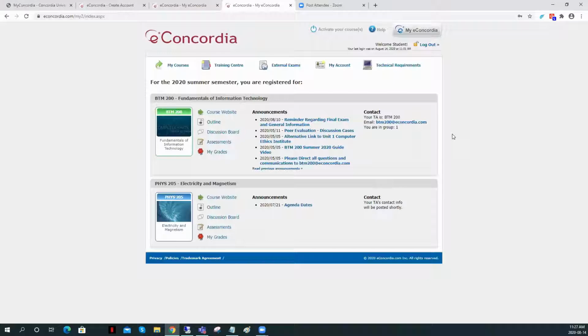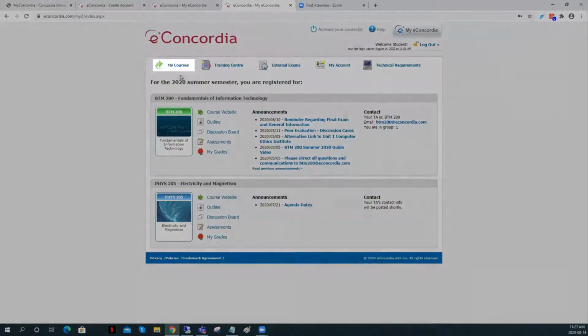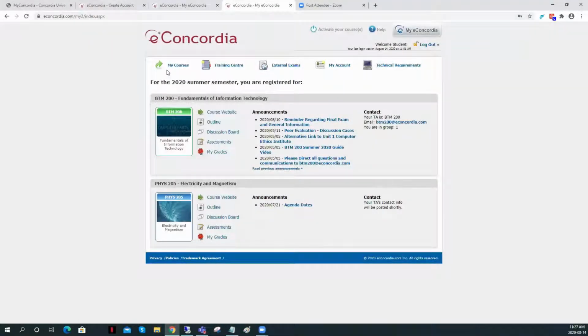So here we have an example of two courses. We will go through the courses together, but before I'll just take you through some options that you will see in the top banner. When you click on My Courses, essentially it will lead you to this page where you will have access to all of the courses that you're registered for the current session.